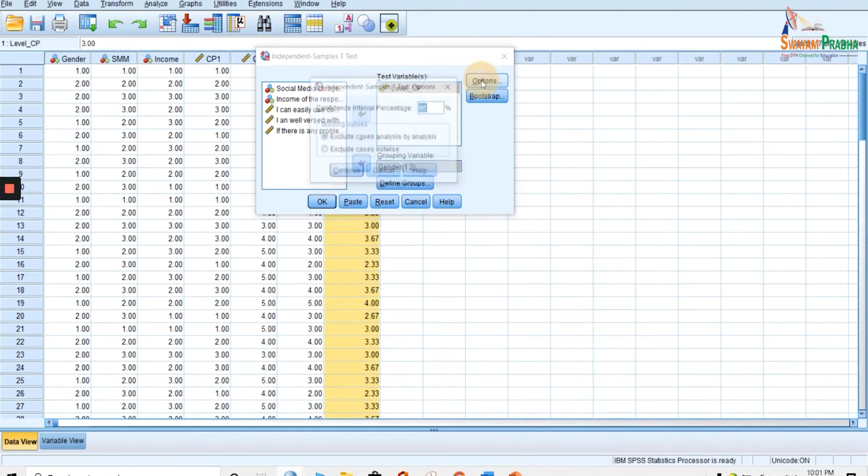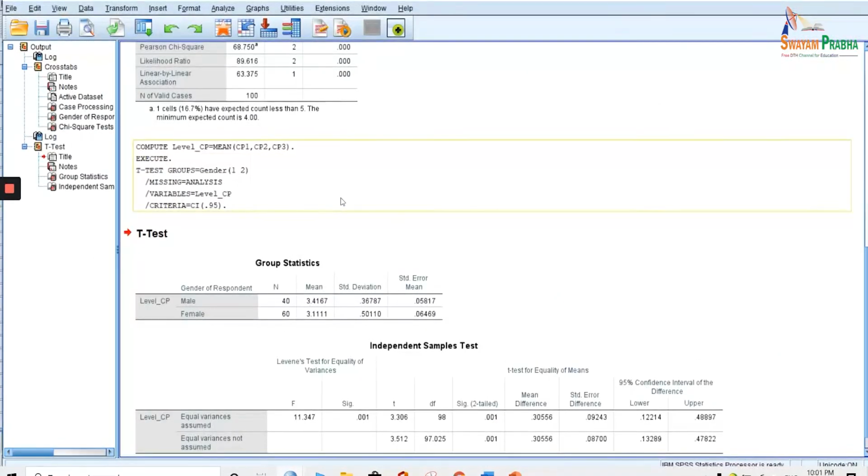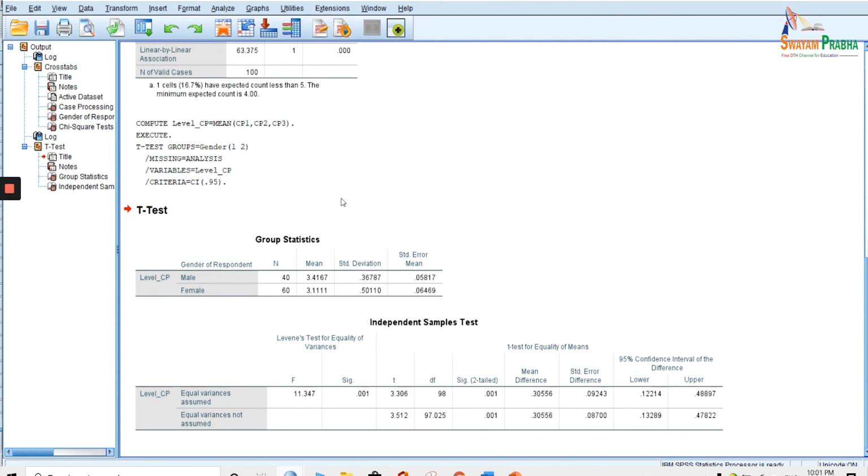Let us see, is there anything under Options? No. So we are now ready to apply the t-test, or test our hypothesis: is there any difference in the level of computer proficiency as far as gender is concerned? When everything is in order, just press OK. Okay, now we have this output for our t-test.